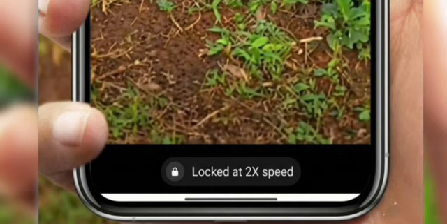Now, if after doing all these steps the feature still doesn't appear, Facebook rolls out features through server-side updates, and sometimes it takes time before new options become available for every region and every account. So don't panic, your app is fine, your phone is fine, and the feature will appear automatically once Facebook completes the update cycle.